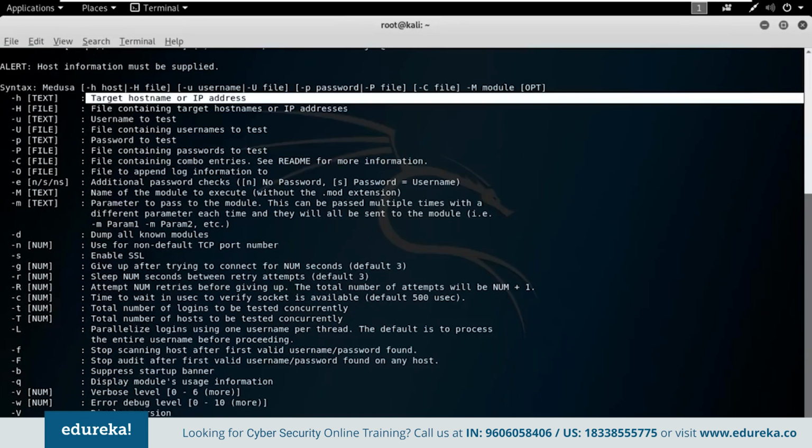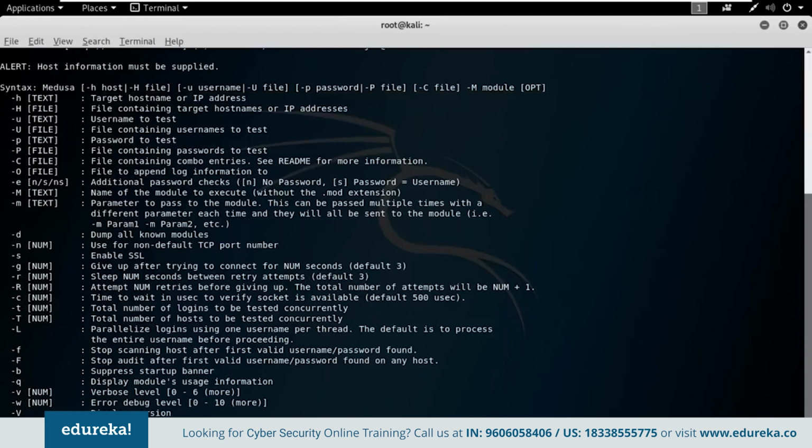If you have a set of target IP addresses, you can use -h to specify the list of IP addresses. If you want to directly mention the username, which is MSFadmin in our case, you can use -u. If you use capital U, you can specify the file which contains the list of usernames that Medusa has to test. Same goes for -p, it's for the password, and capital P for the list of passwords. And one more thing which we'll be using is -m. It's the name of the module that you want to execute.